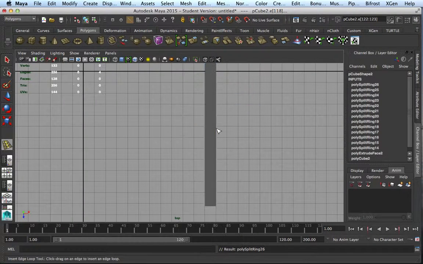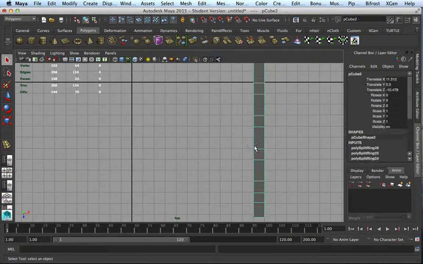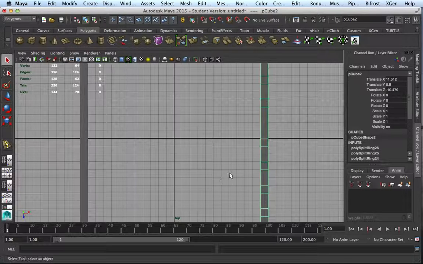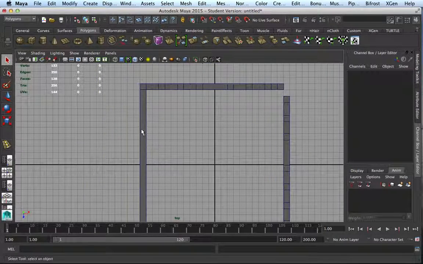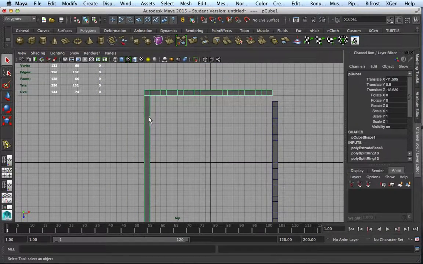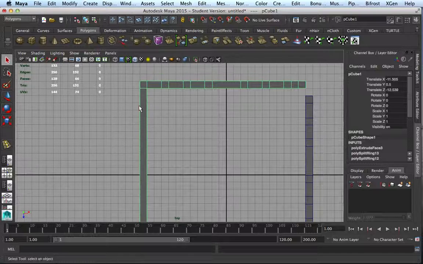Right click goes back to object mode. Notice that the arrowhead is still there. Pressing Q will drop the tool, and make sure you have wire on shaded selected so you can see all the wireframes. I'm also going to go ahead and insert some edge loops on this part of the grid. So I'm going to go back to insert edge loop.